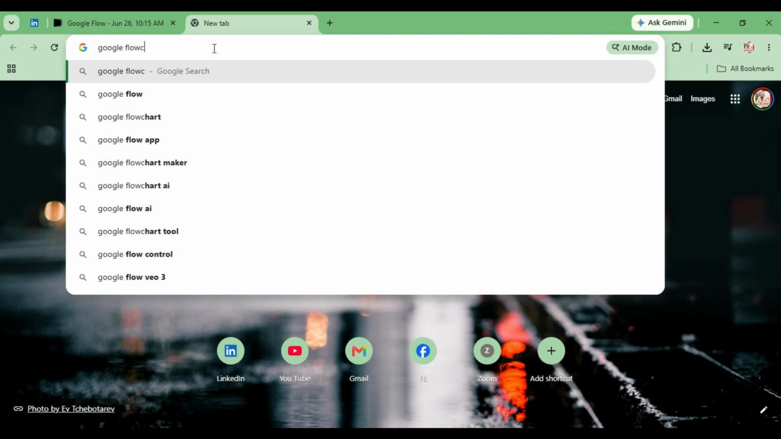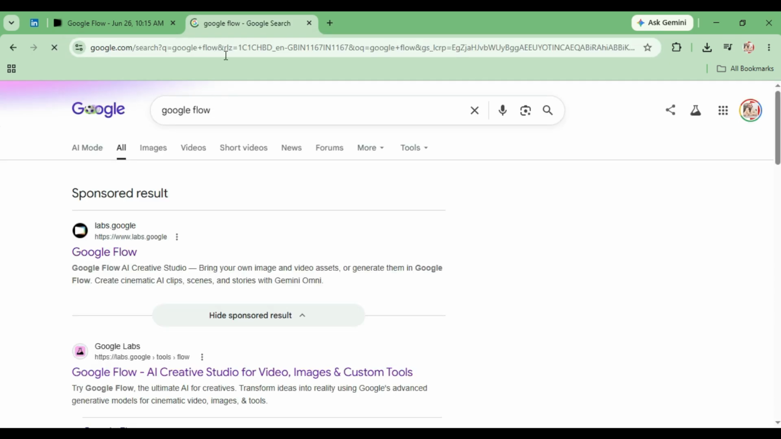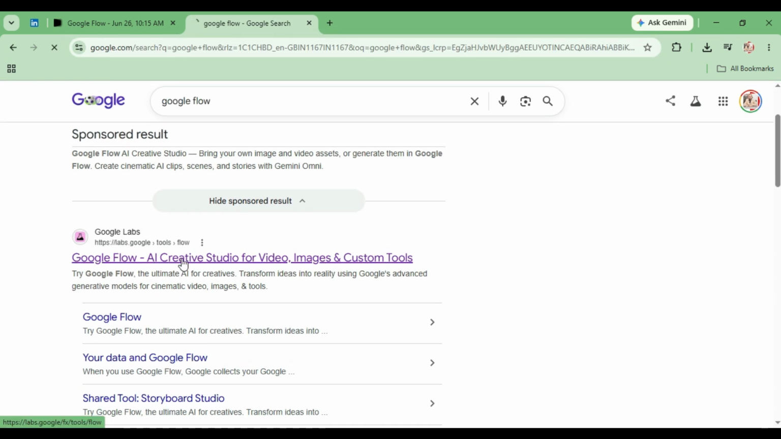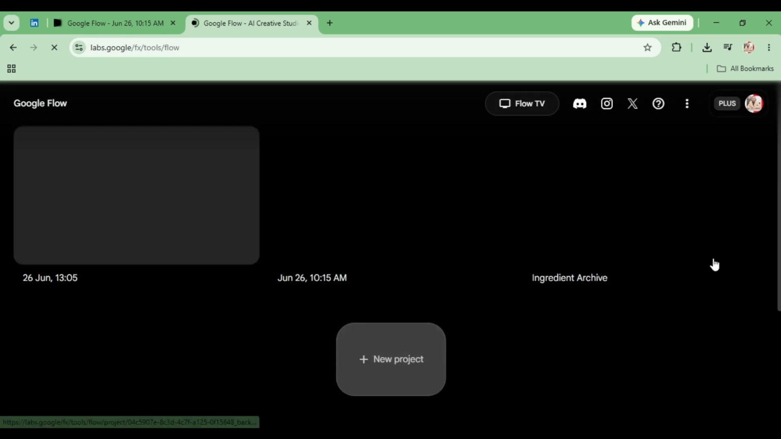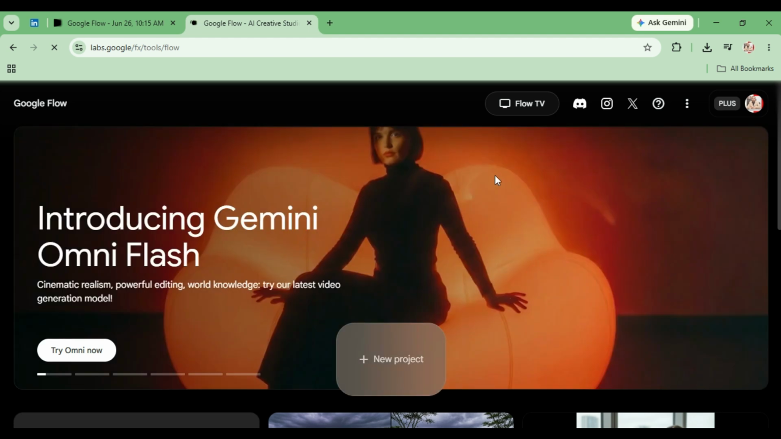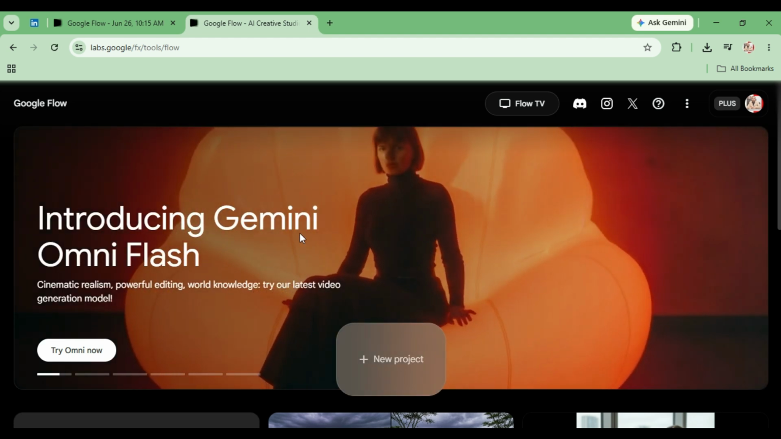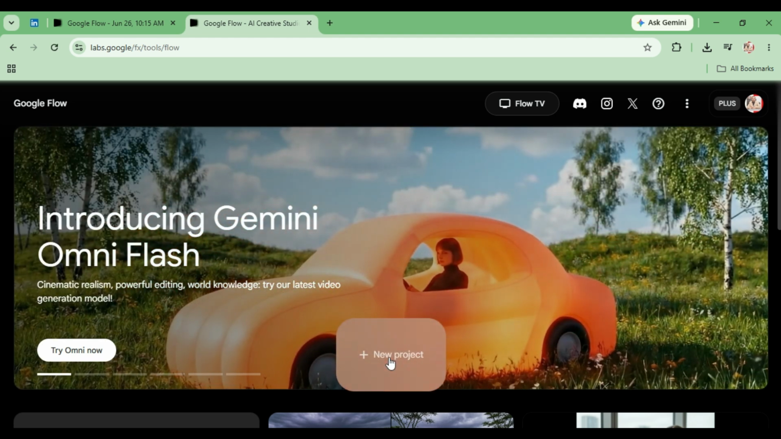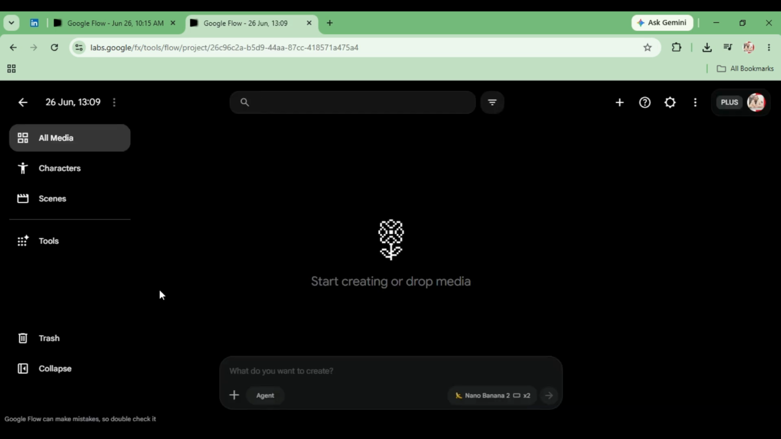To begin, open Google and search for Google Flow. Click on the first result labeled AI Creative Studio for videos. Once the website opens, sign in using your Google account. If this is your first time using Google Flow, don't be surprised if your workspace is completely empty. That's exactly how every new project starts. Now click New Project to create a fresh workspace.